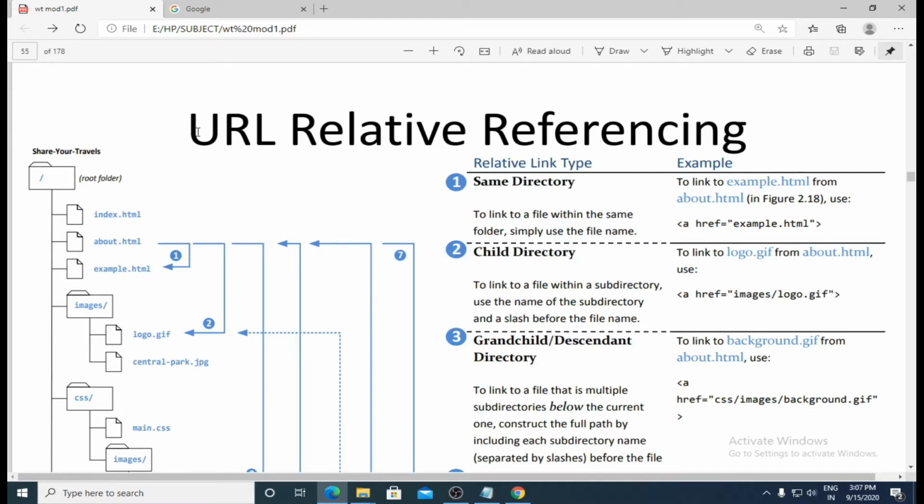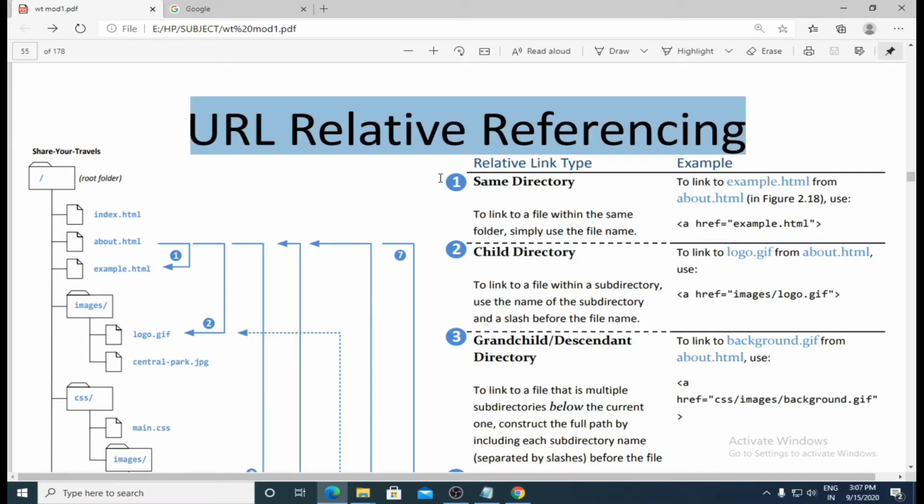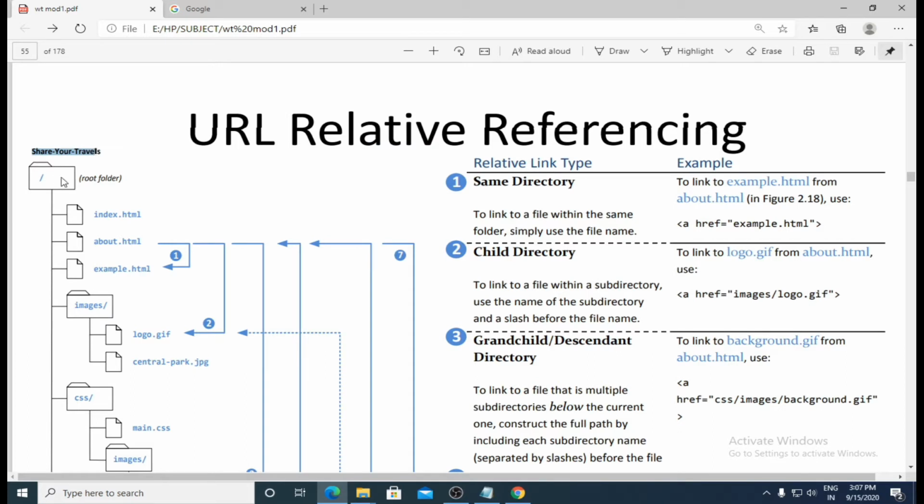Next we can see here the URL relative referencing. You have to use relative referencing when you want to refer to web pages that are in the same server on the same website. For example, here you can see they are making use of a folder.